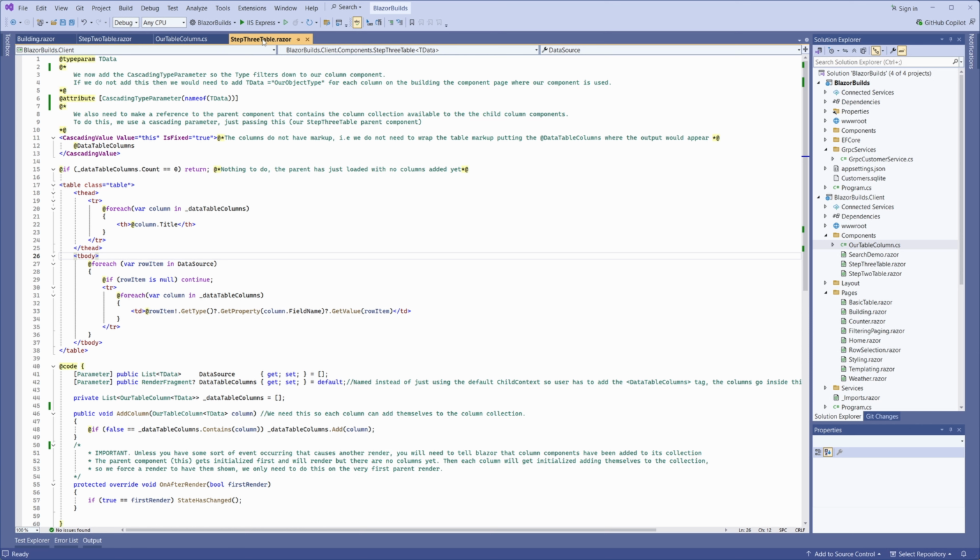On line 44 we have a collection for our columns, so we can now use this collection to add a foreach loop to build the table headers using the values supplied to our table column component's Title parameter. We can also use a foreach loop to build the TD elements of the rows using the value assigned to the FieldName parameter to access the property value of the TData type.